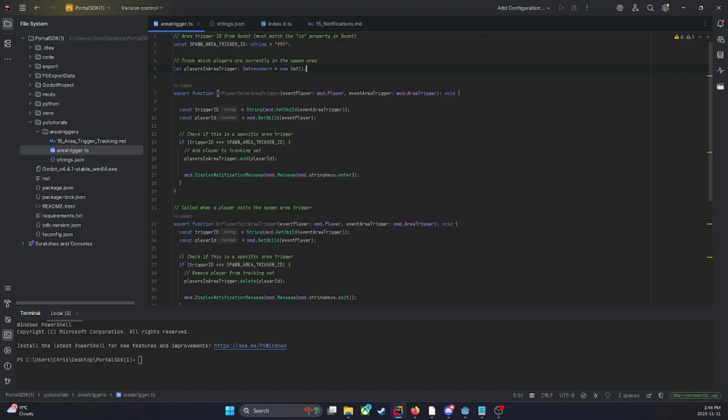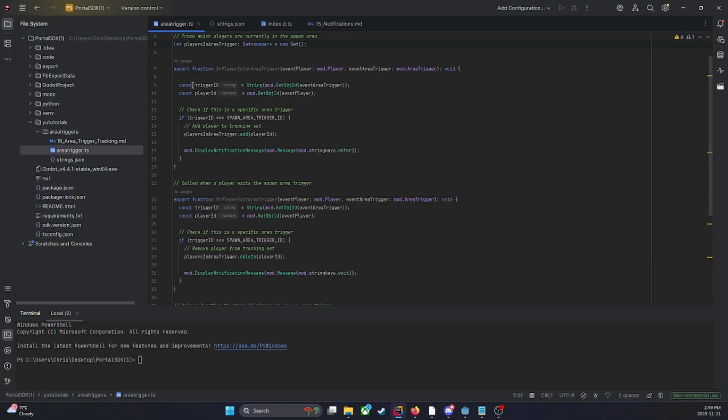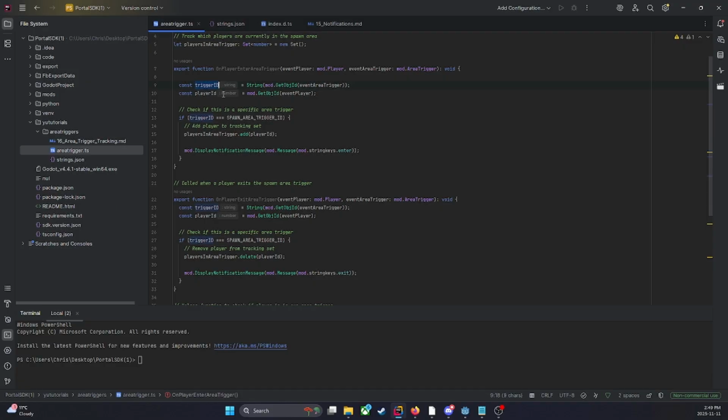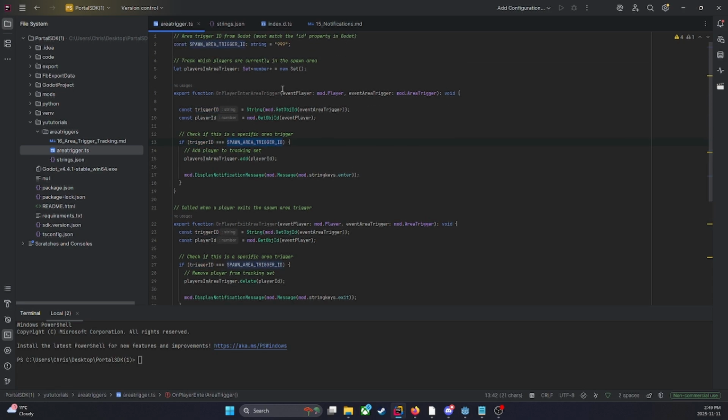So if you look at our OnPlayerEnterAreaTrigger, these two lines here, the trigger ID line gets the ID of the area trigger that has been entered, and this line here gets the ID of the player who has entered it. Then we have an if statement that says if the trigger ID, so the ID of the trigger that has been entered, is equal to our spawn area trigger ID, which we set up here, then that means they entered our custom area trigger that we created, which is our spawn area, whatever you want it to be.